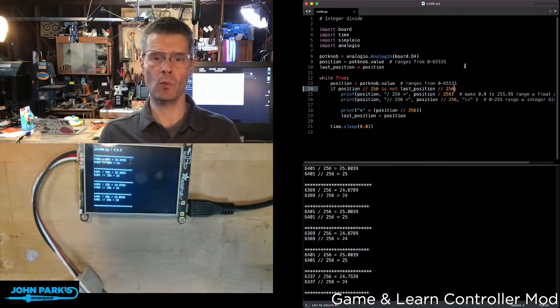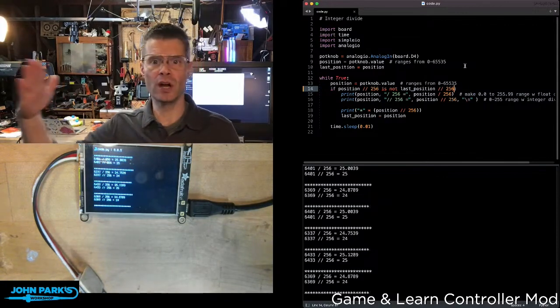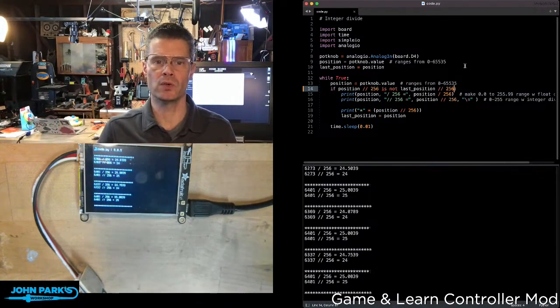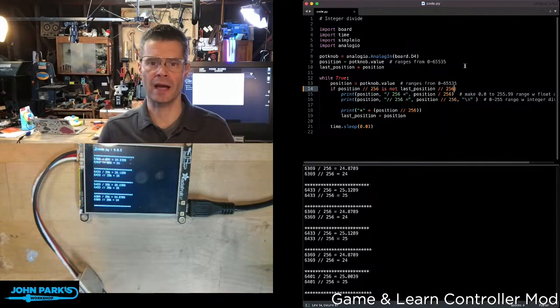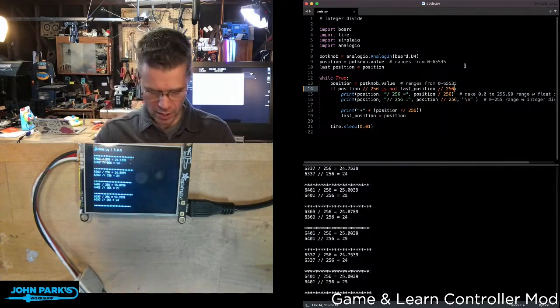But there are a lot of cases where we want an integer, for example, to light up a particular number of neopixels. You'll want an even whole number. You can't use a float or a decimal for that. Or for positioning stuff on a screen, such as the example that I have here.